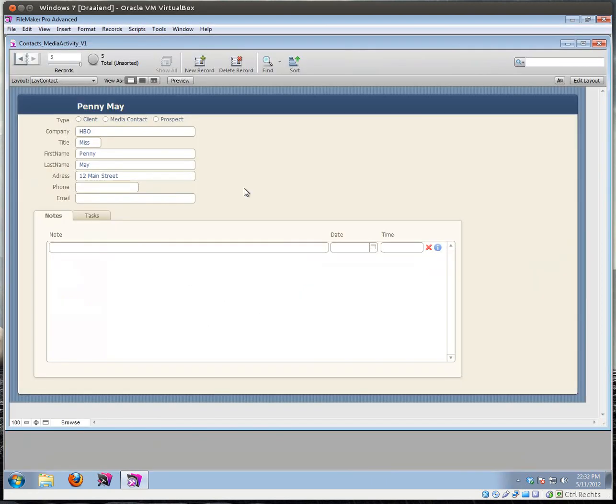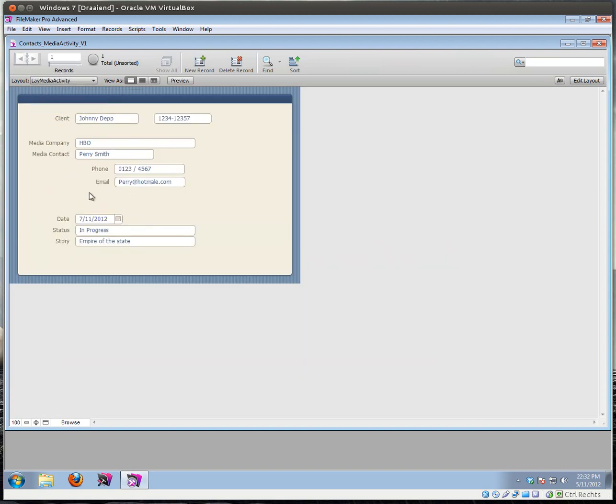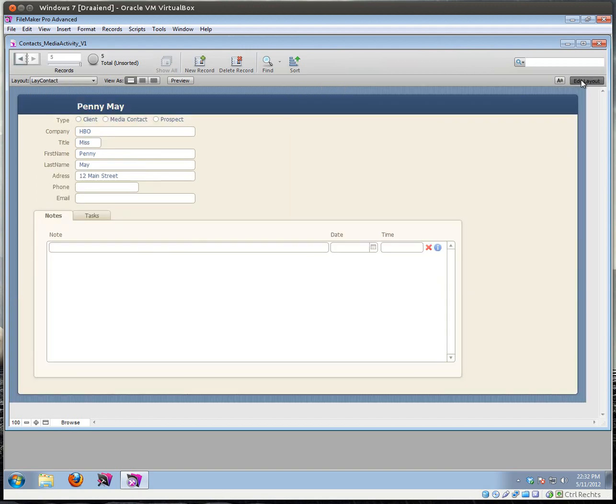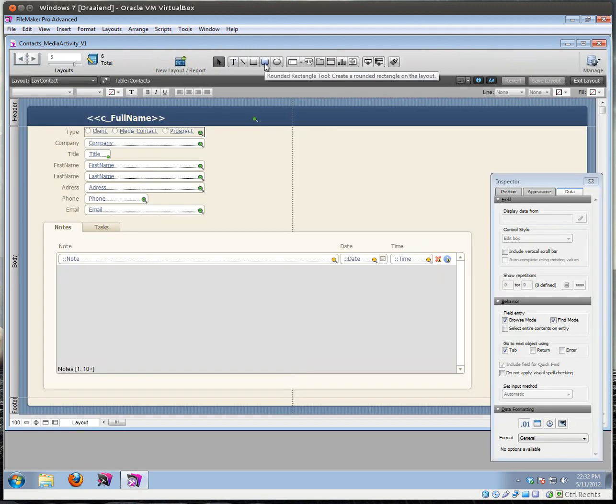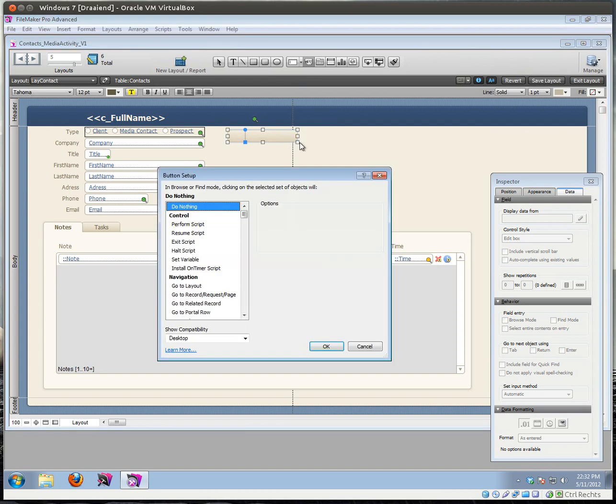Maybe one other interesting thing that we could add is, now that we have our contacts, we create media activities for these contacts. Maybe we can do this a slightly simpler way. Let's go to edit layout, let's make a button. I think we have buttons here somewhere. I don't use that very often, I usually use images, but let's create a button here and let's make it perform a script.